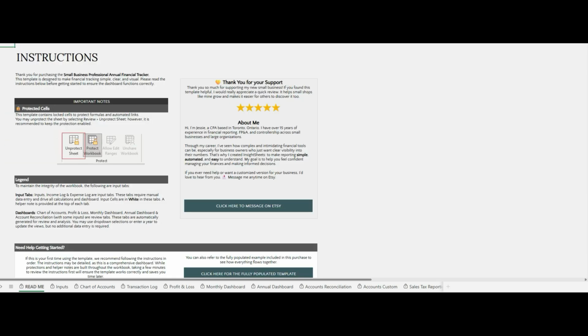And that concludes the walkthrough of the professional annual bookkeeping template. This template is detailed but straightforward once you set it up, and it provides a complete view of your financial performance and cash flow for the year.